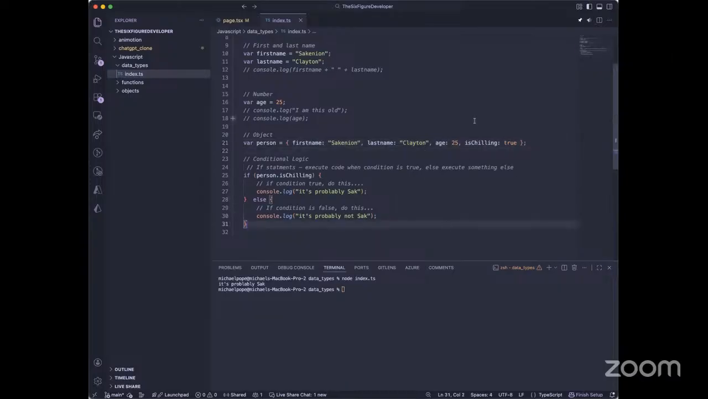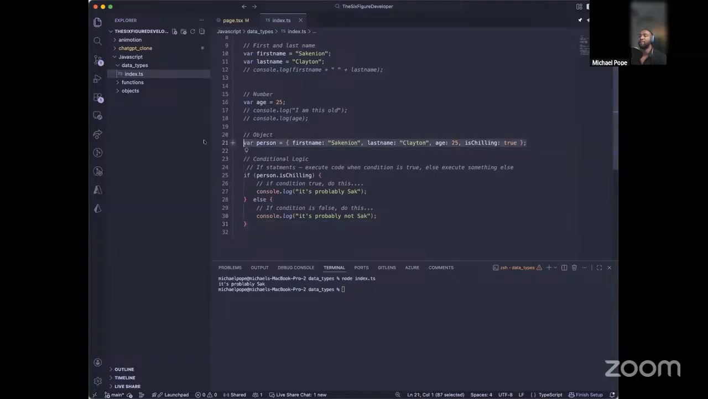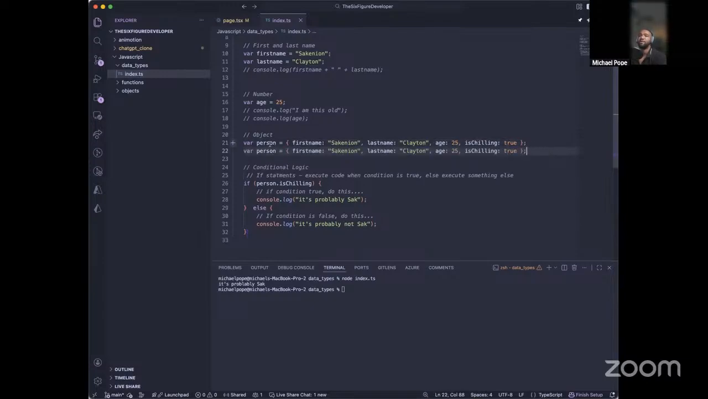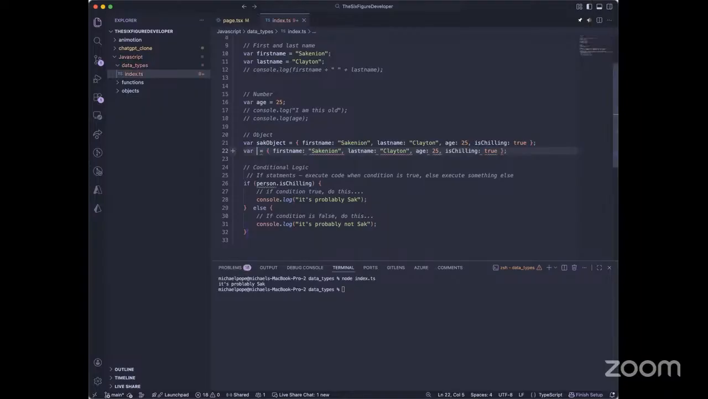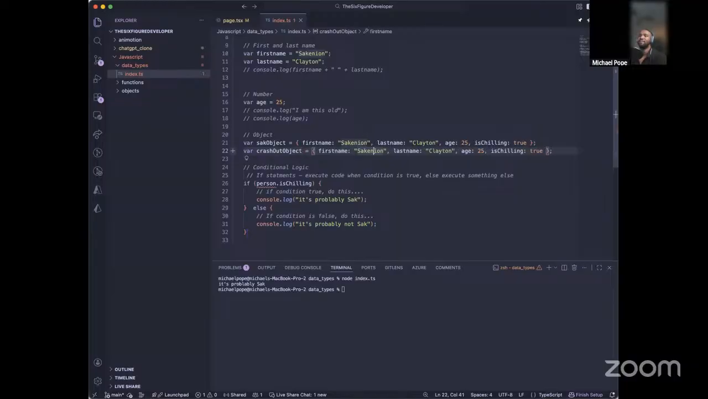And then watch, if you were to say, I'm going to copy what you have right here, and then we're going to change these around. So on line 21, I'm going to just change this to SAC object. And then I'm going to say crash out object. I say crash, first name crash, last name out.